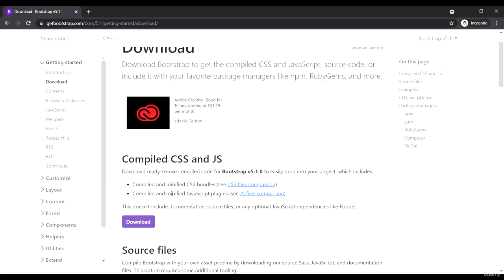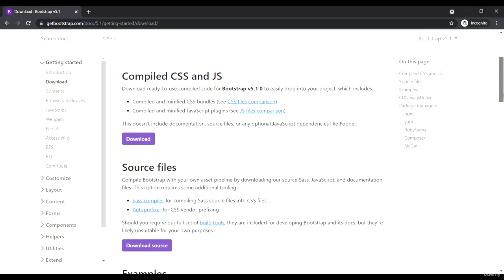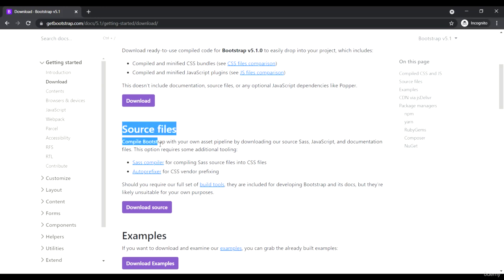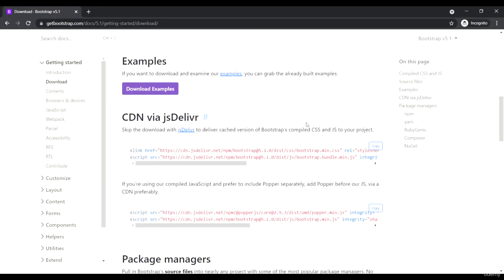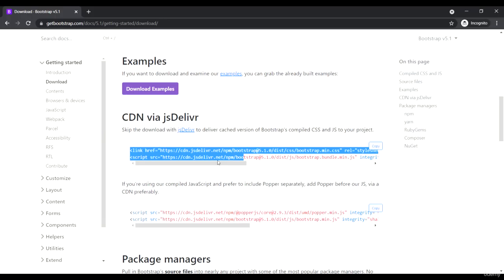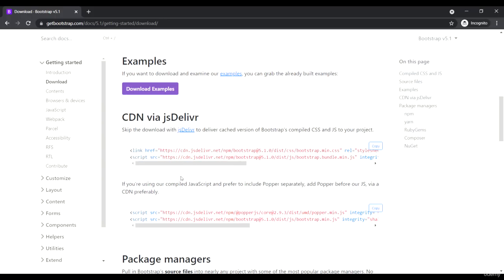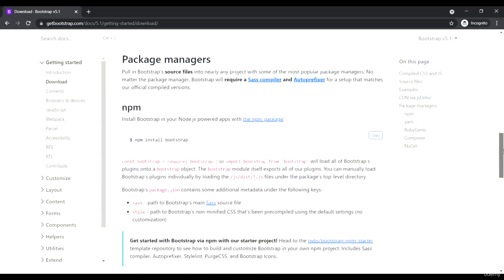When you download that, you will get the compiled code for this particular version of Bootstrap. Similarly, you can also download the core source file of Bootstrap, that is the uncompiled version of Bootstrap, for which you will have to compile Bootstrap as per your own requirement. Now the next one is the Bootstrap CDN, where you will get the link of the required CSS and JS file, which you can copy and can start working on Bootstrap.